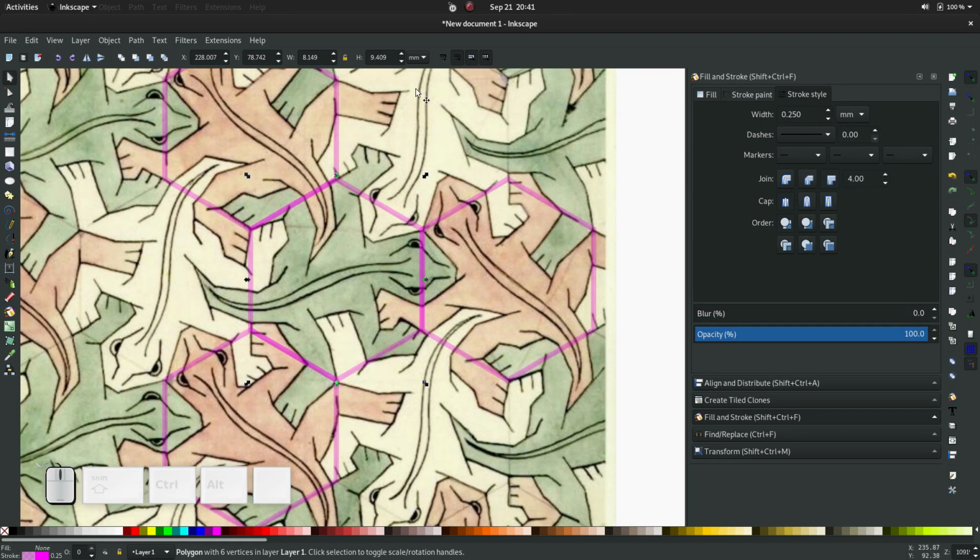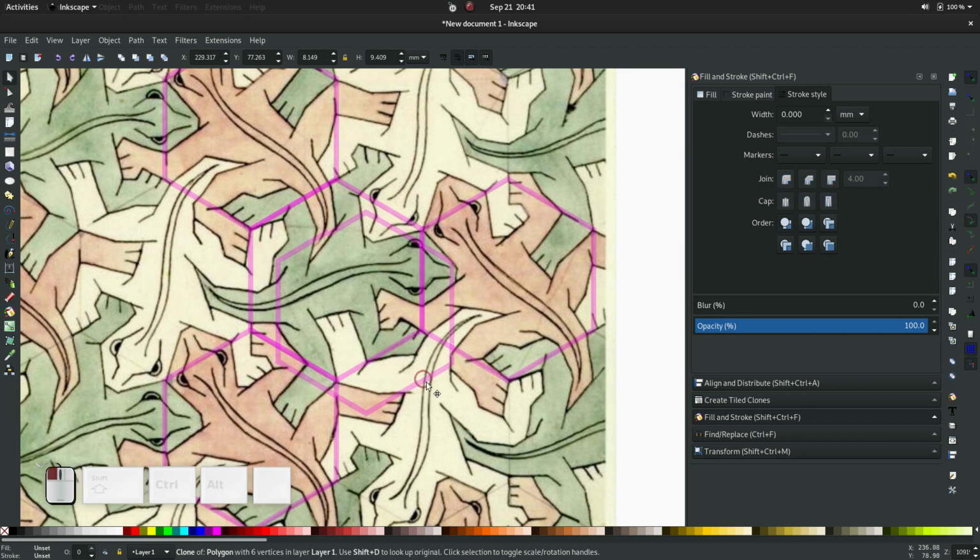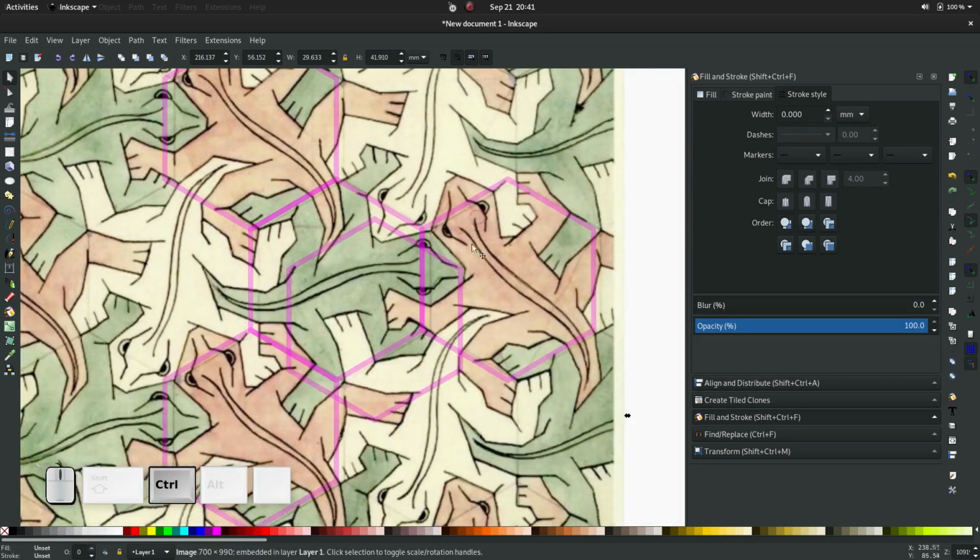And we do the same for the white lizard. So we make a clone, Alt-D, drag it here. Now we rotate it 120 degrees clockwise. Oh, sorry guys, it was the wrong button. 120 degrees clockwise, like this. Drag it, stamp it by pressing space. Again and again. All right.